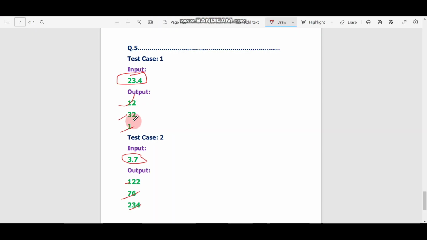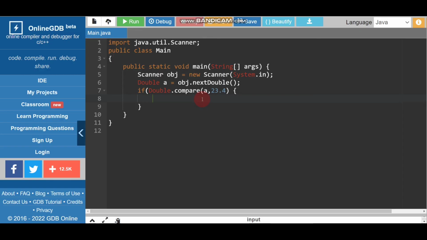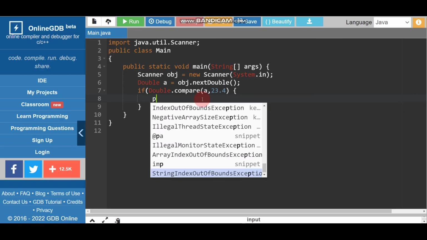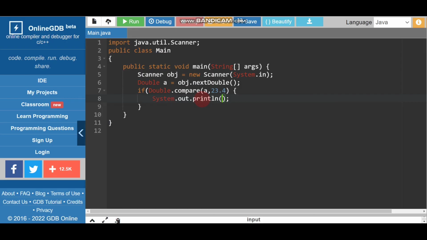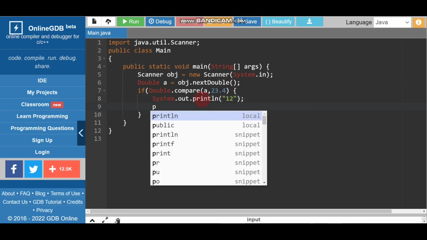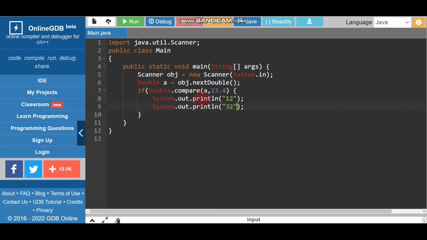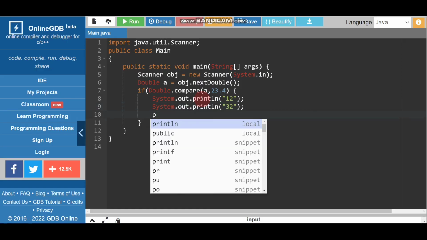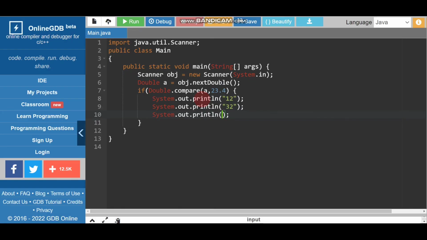We have to print a total of 3 lines of output. In the first line we have to print 12, in the second line we have to print 32, and in the third line we have to print 1. So let's write println. 12, 32 and 1.